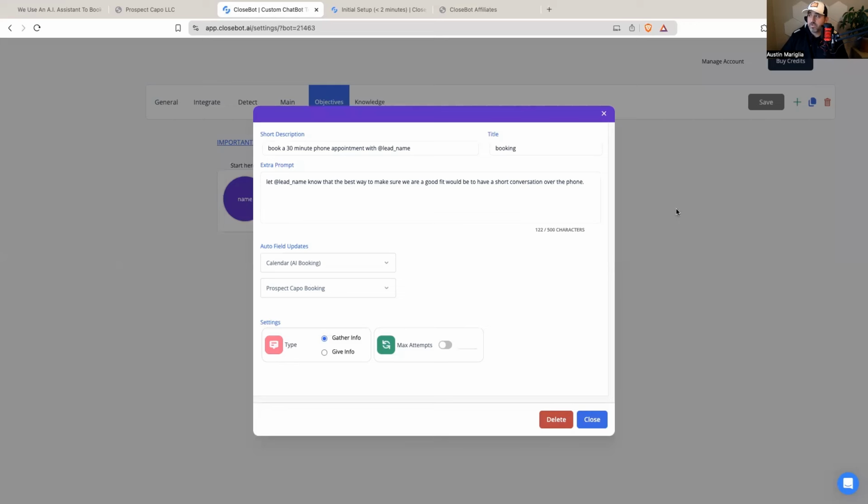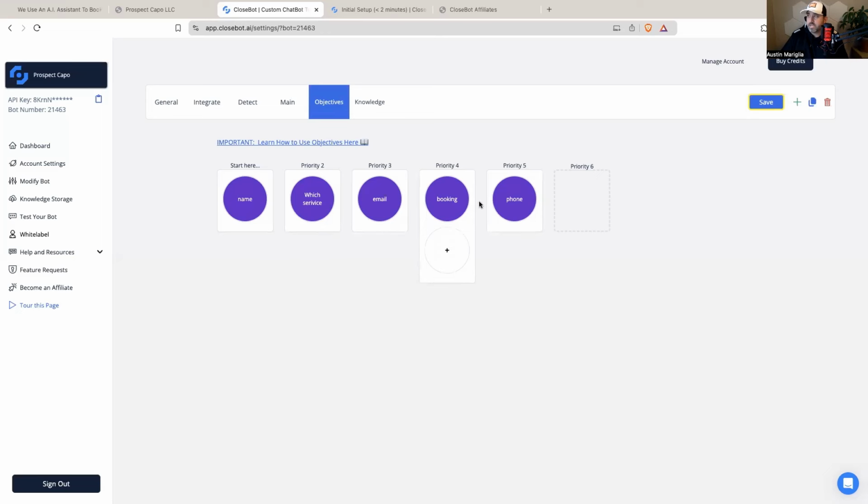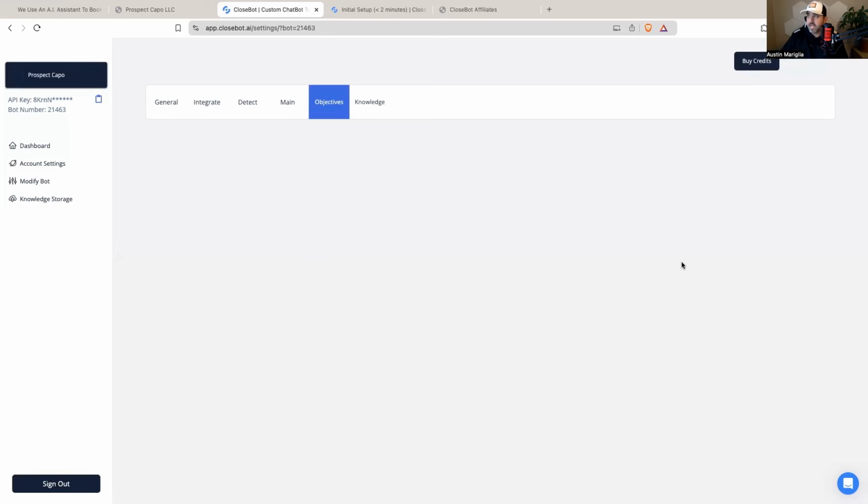And then you're always going to want to hit save. Save is over here. Once I make any changes, let's say I change this to max attempts 2, then I'm going to want to hit that save button. But okay, it's going to want me to hit save anyways. So any changes you make to any of the objectives, you're just going to want to hit save.